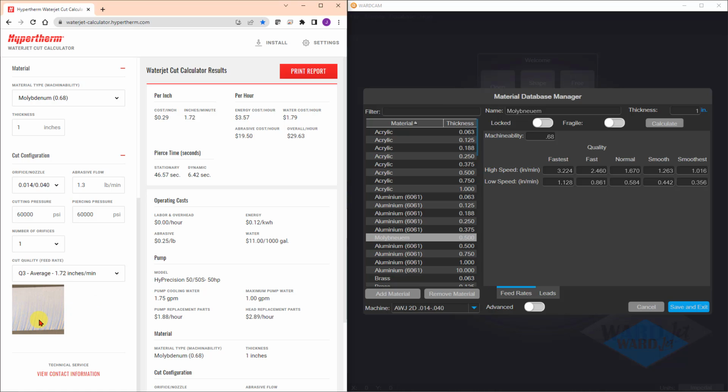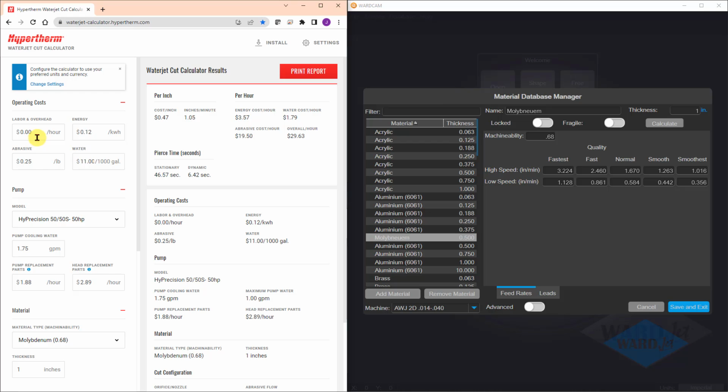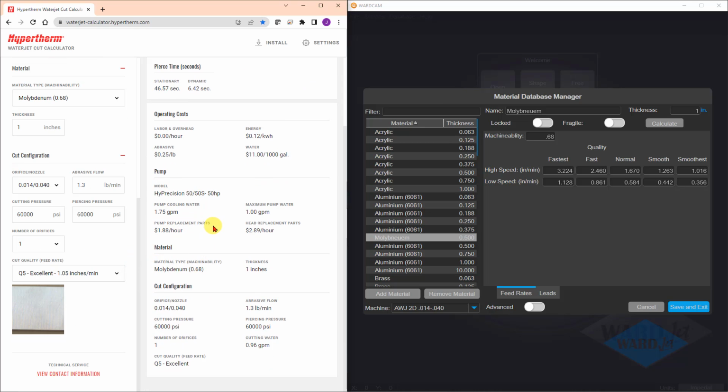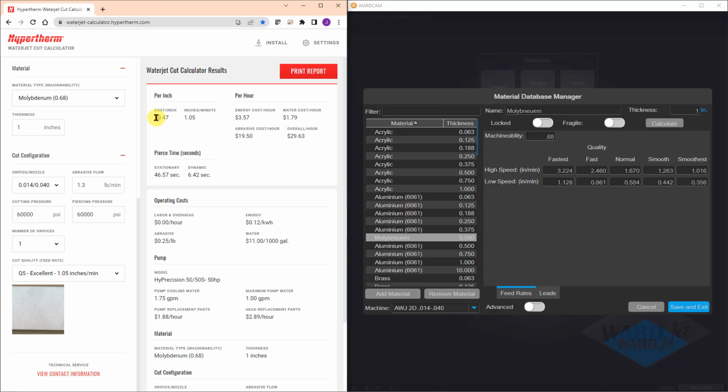And as you click on these, it'll show you what the edge quality would look like. And then as you change that, it's also going to show you information up here as far as cost per inch and such. So as you change this, your cost per inch will also change. Up here at the top, you can plug in your different cost factors. It'll give you operating cost estimates over here on the right. So quite a useful website. And we'll save that in WardCam.